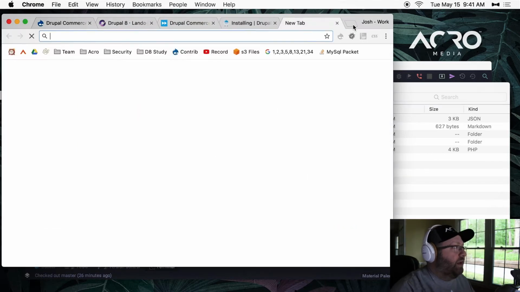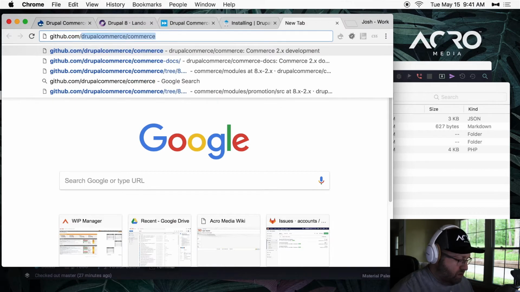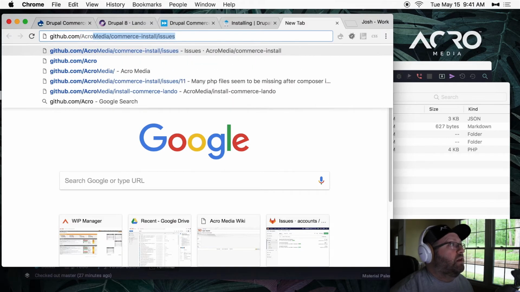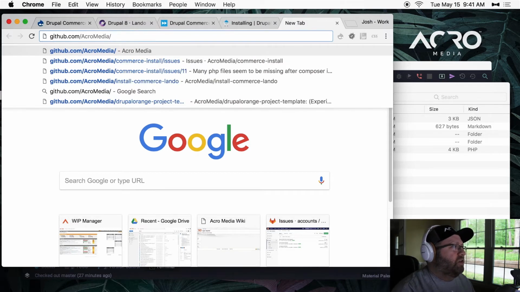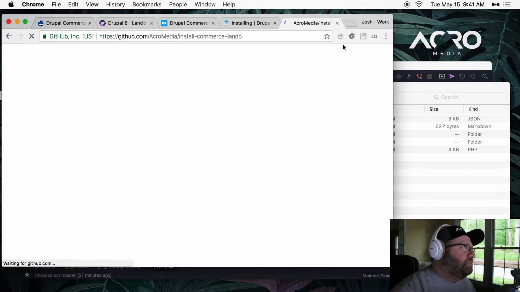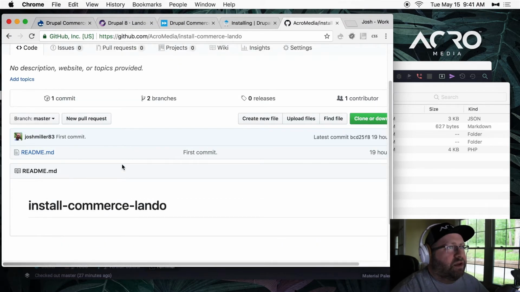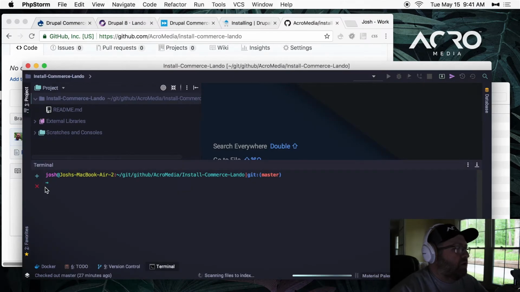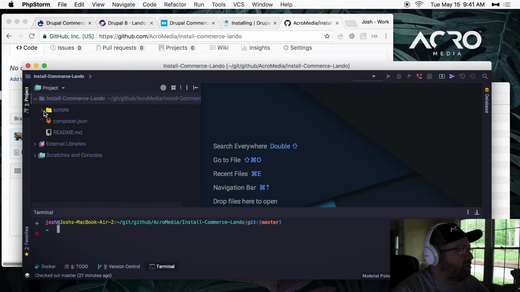And if you go to github.com/acromedia/, I don't know, was it install? Yeah, it was install Commerce Lando. That was it. And so the only thing I've committed to right now is the readme.md. As we go through here, though, you'll be able to see the progression of commits that we're doing.